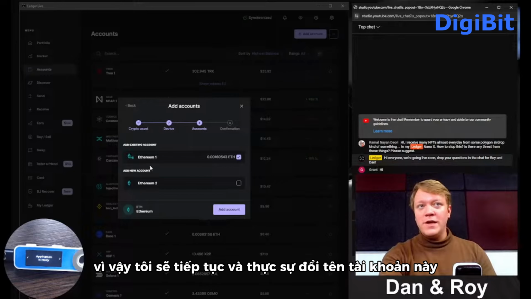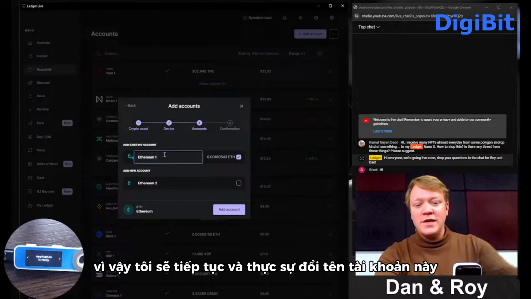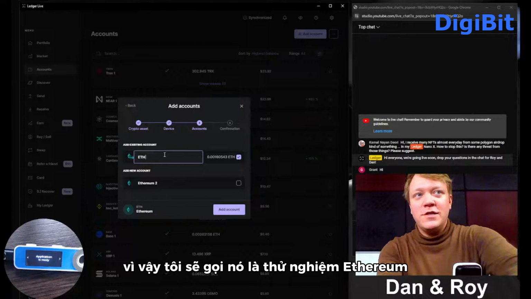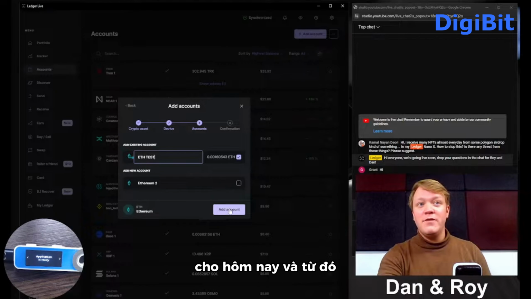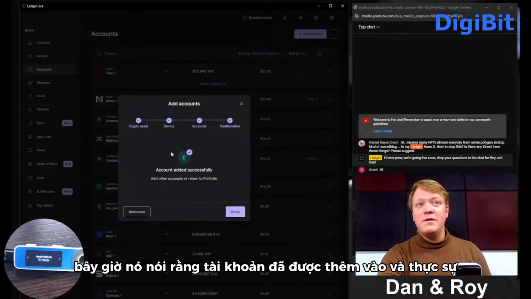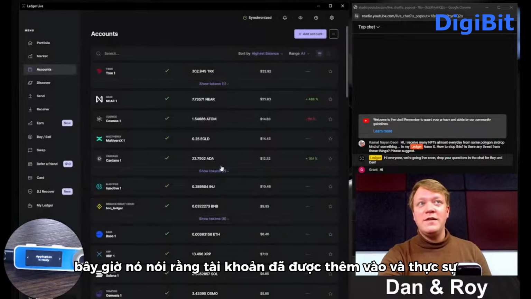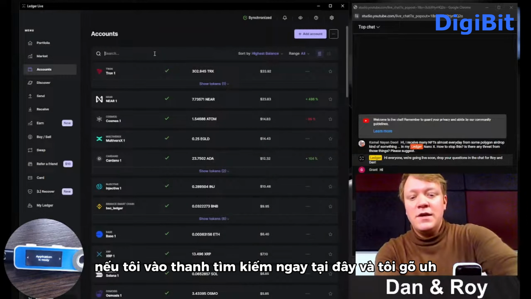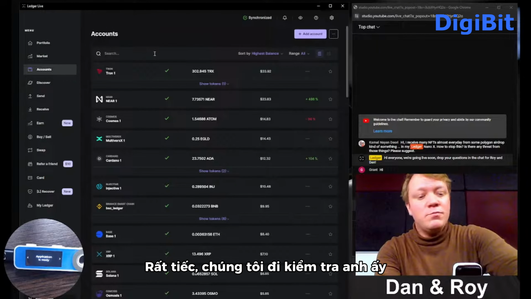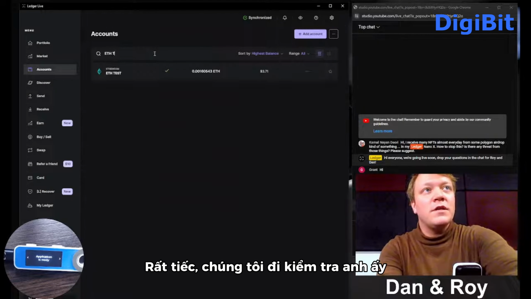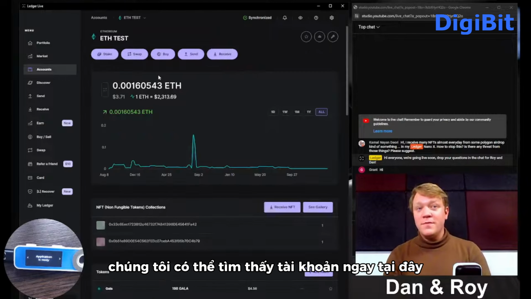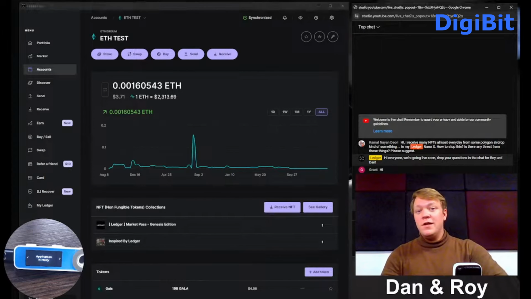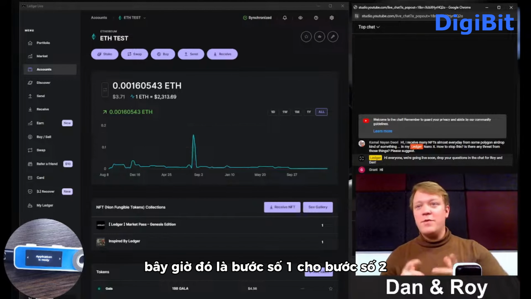I'm going to rename this account. I'll call it Ethereum test because we're going to be using it for the tests today. From there, add account. Now it says the account is added. And indeed, if I go to the search bar right here and type ETH tests, we can find the account right here. Great news. That's step number one.